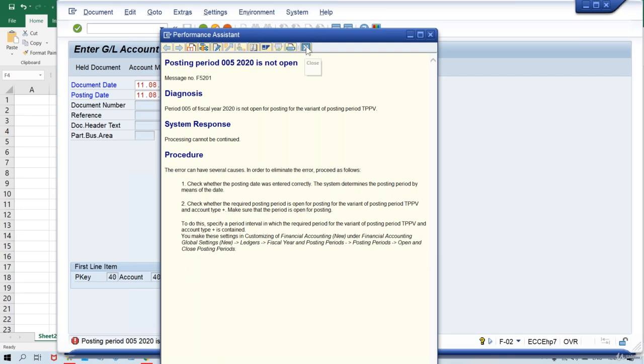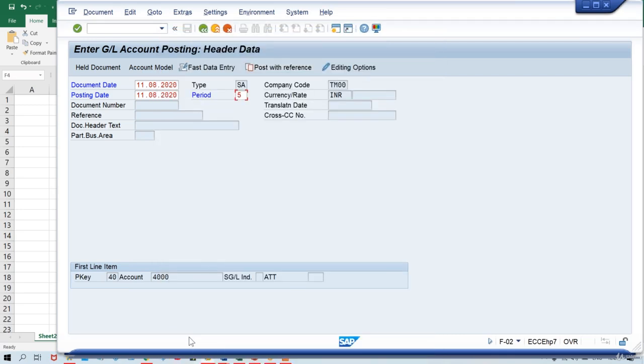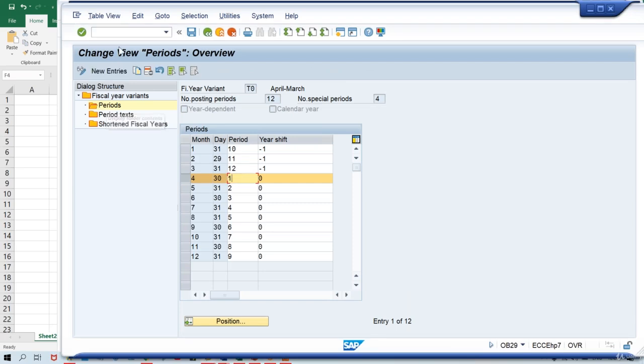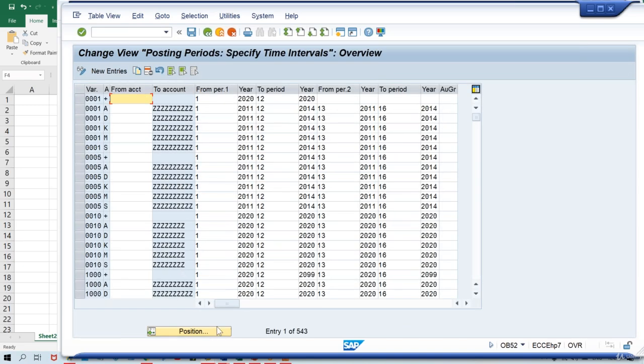Open and close posting period means what, guys? I'll tell you. If you remember, in the previous session we had the posting period variant. I defined a posting period variant, and that variant is assigned to your company code, right? After the assignment, we performed one more activity called open and close posting period. What is the transaction code? OB52. Go here.